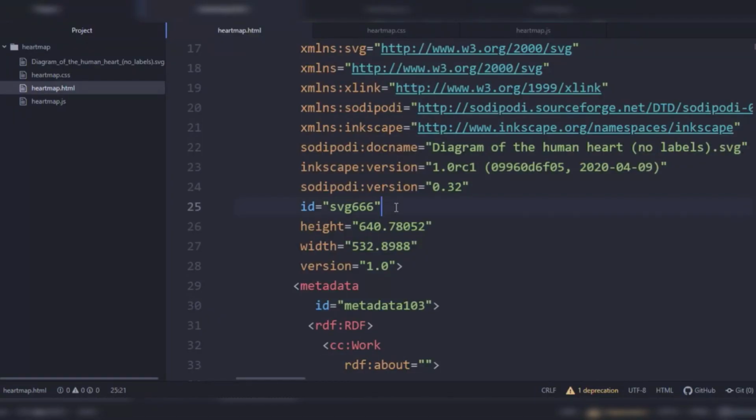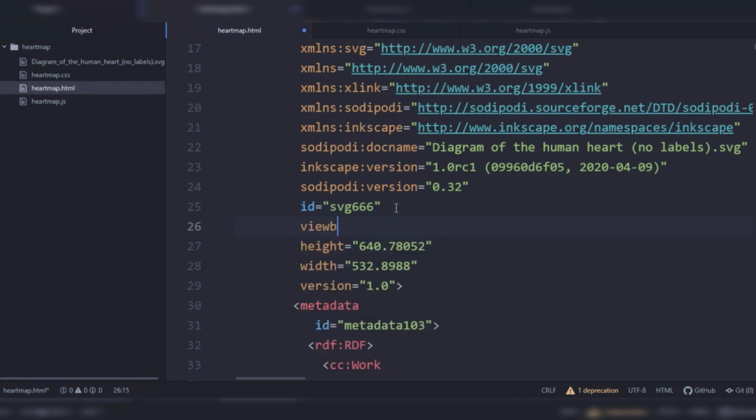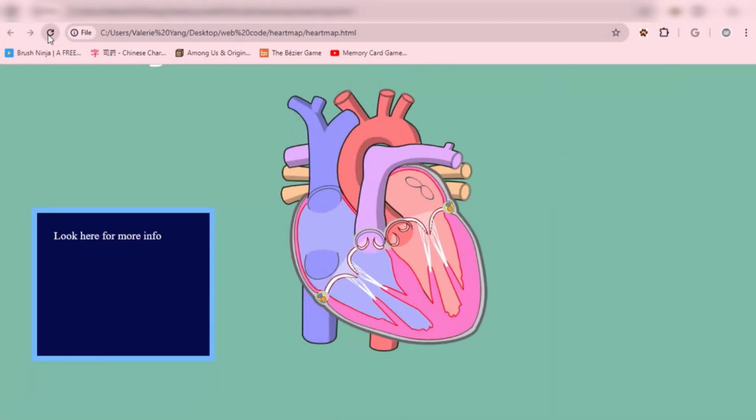Okay, so apparently view box is an important factor. And the ones that I use are 0, 0, 650, and 650. Now that should do the trick. It's smaller. Do I need to move it down now? I'm so confused.